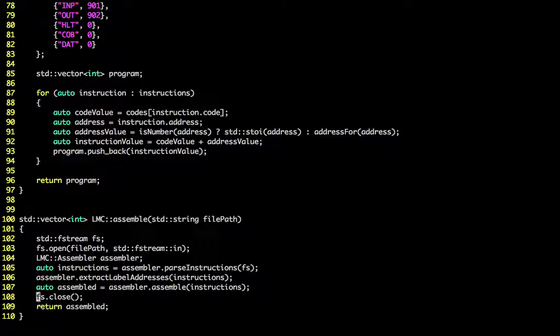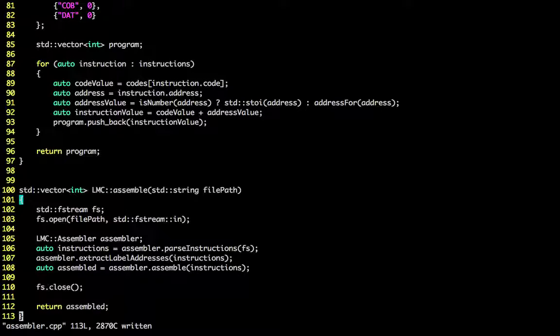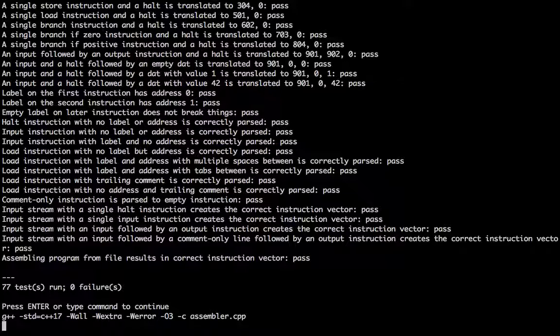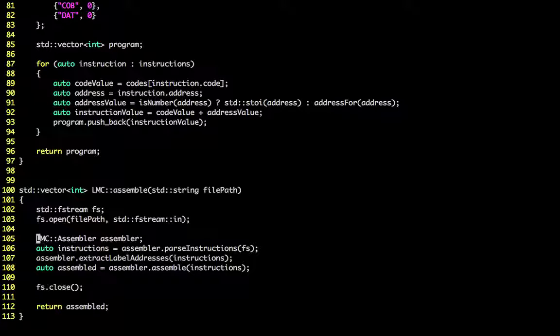So that does the opening the file path. That does the closing the file path. That just gives us a bit of room to maneuver there, I think. That's very nice. I'll just double check that that runs again. I can't imagine inserting white spaces has broken anything, and then we'll just double check our test. Assembling program from file results in correct instruction vector. I'm pretty sure that's an acceptable name for the test for now. And yep, good.